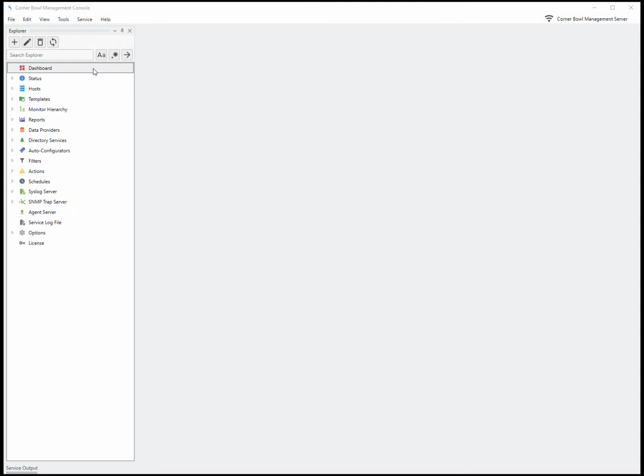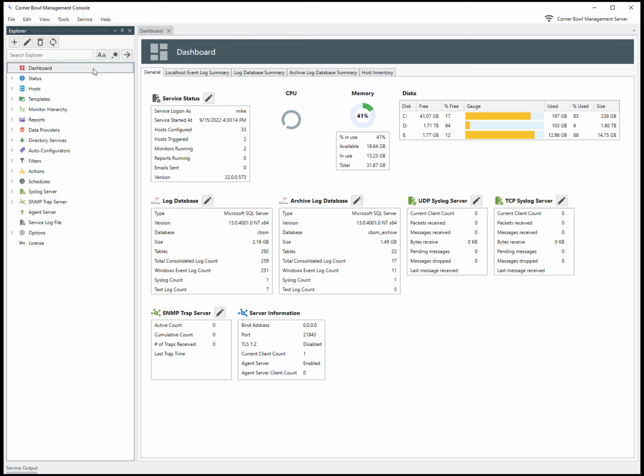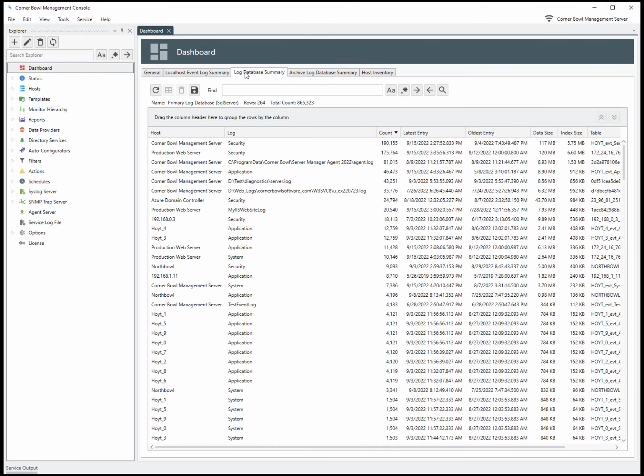To view a summary of the content in your primary log database, from the Explorer view, select the Dashboard node. The Dashboard view displays. From the Dashboard view, select the Log Database Summary tab. The summary is executed and asynchronously returns results one by one as they are received. Notice the scroll bar at the bottom. The summary may take several minutes to complete.